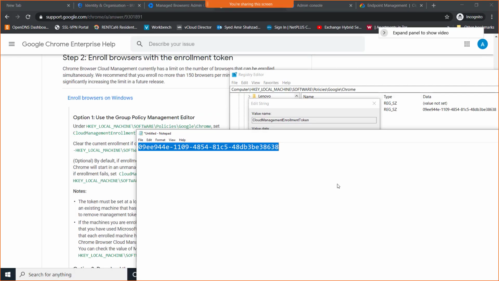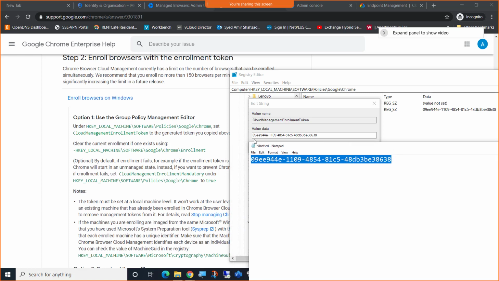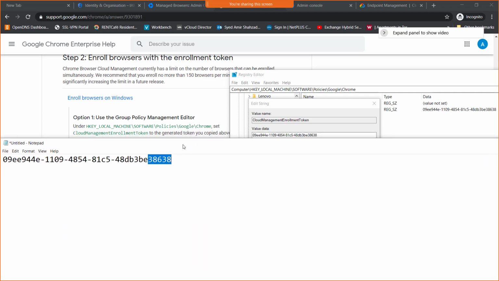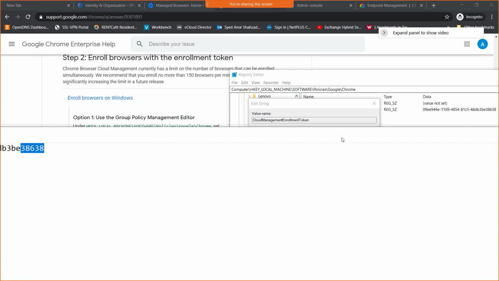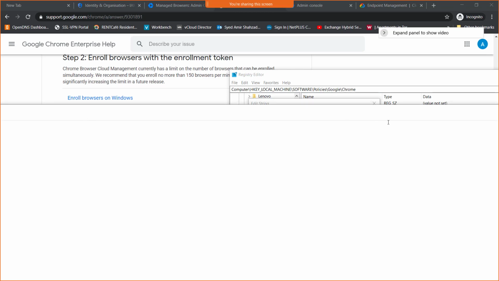And I'll drag it down here. So 09E944E1109, 4854 81C5, 48dB, yes, 3BE, and then 38638, exactly the same key. So either we download the registry file and double click it and run it, or we do these steps if that is not possible. So okay, done.